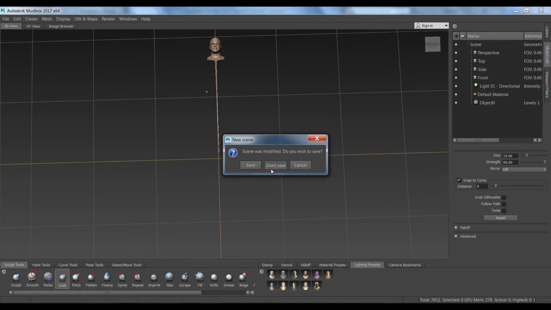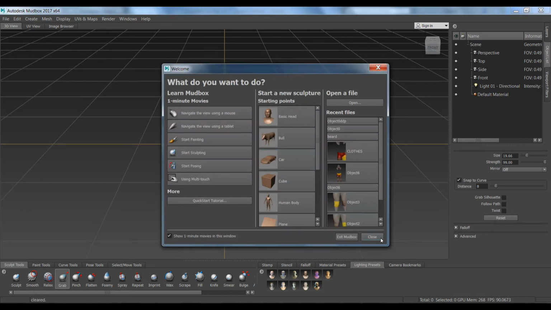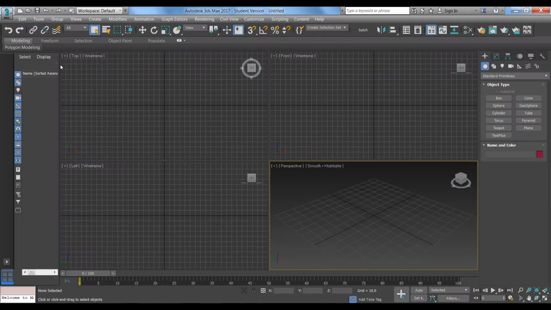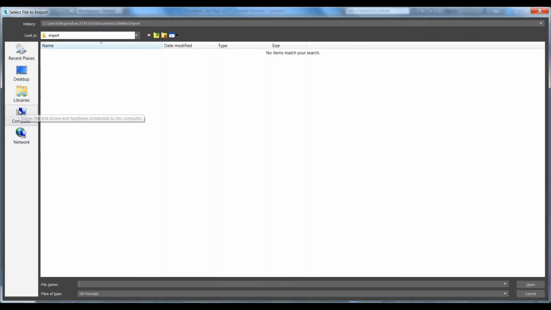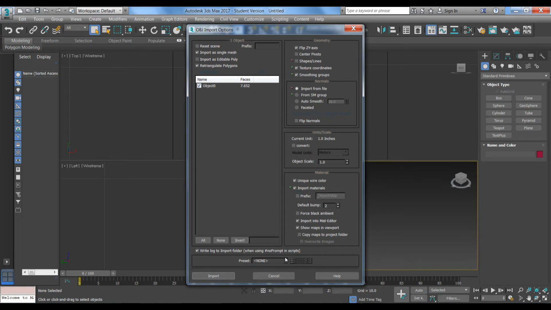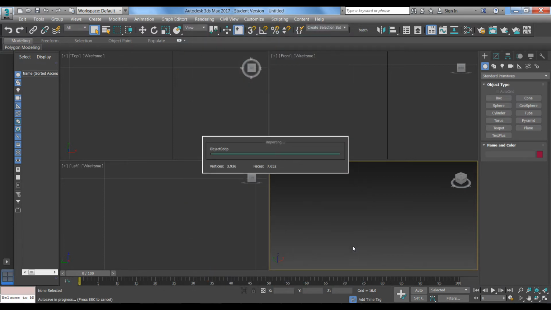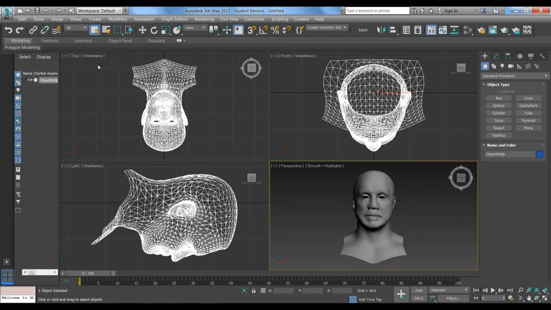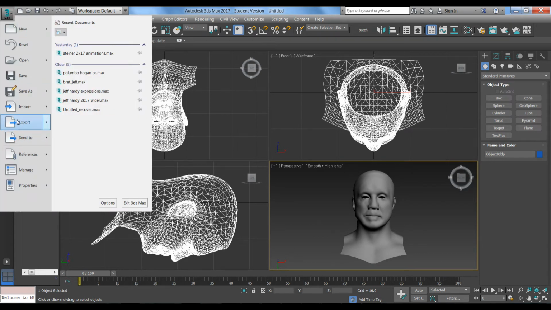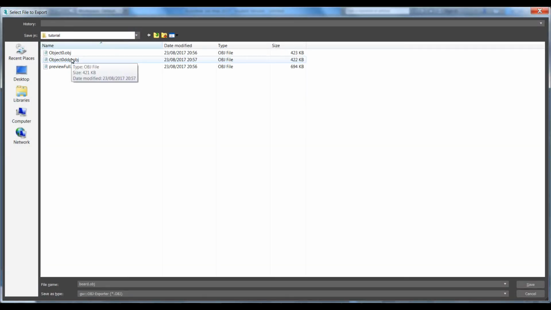So in order to prevent this error from occurring, I'm going to import the model into 3D Studio Max and then export it again before doing an import in Mudbox. So I've imported the DDP model into 3D Studio Max. I'm going to export and override the file we've just created, which is the object0.ddp file.